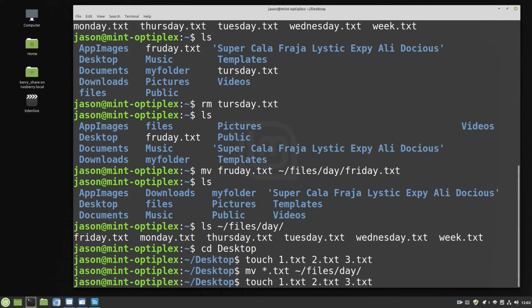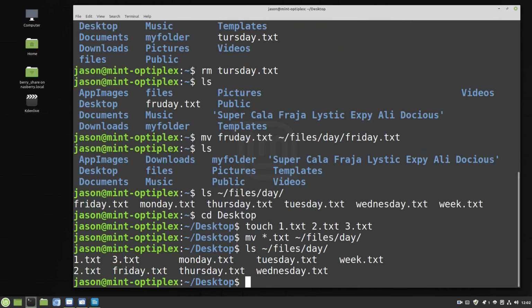Now, if I do an ls to see, we can see we've got 1, 2 and 3.txt moved up into our files/day directory. And those files have been moved from our desktop because we no longer see them over on the left anymore. Okay, so that was relatively easy.